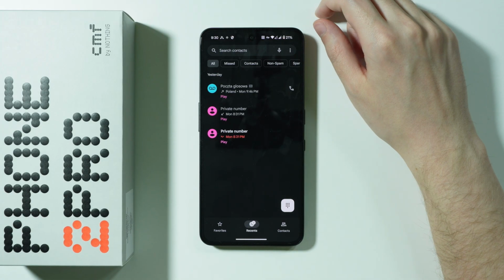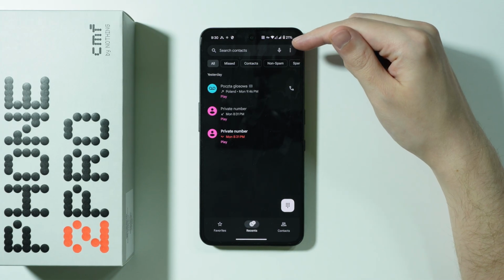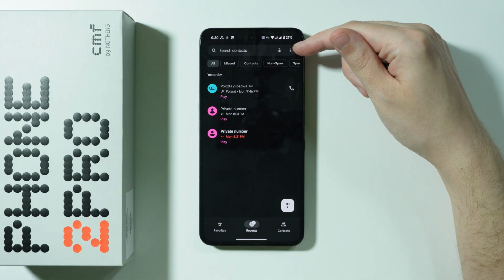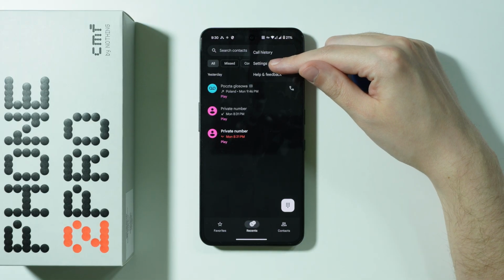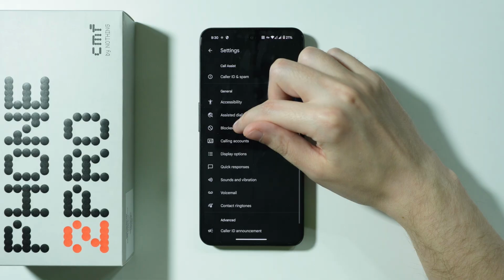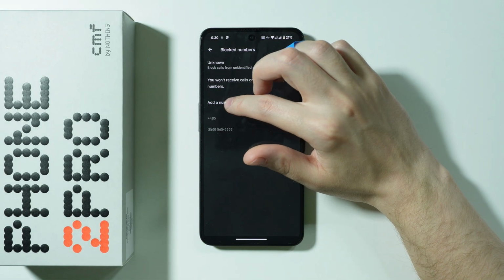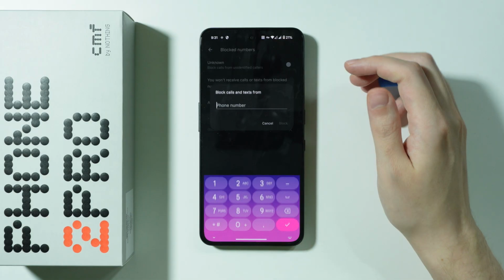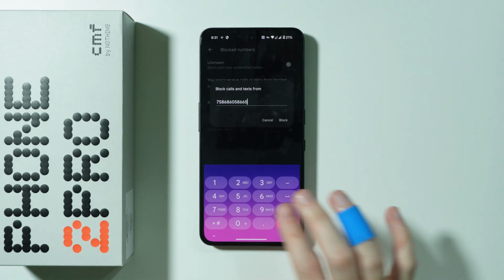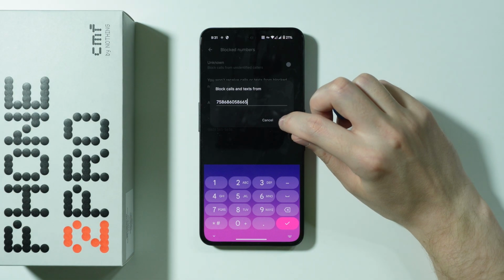And the third option that allows you to block a phone number is by going to settings. So first we're gonna tap on these three dots over here in the top right corner and then go to settings. Next, we want to go to blocked numbers, and over here we can press add a number. Tap on this text, now tap on phone number field, and then we can write the phone number that we wish to block and press block.